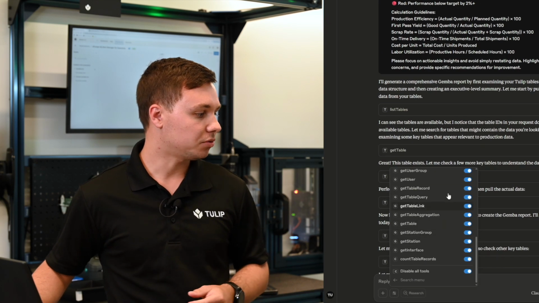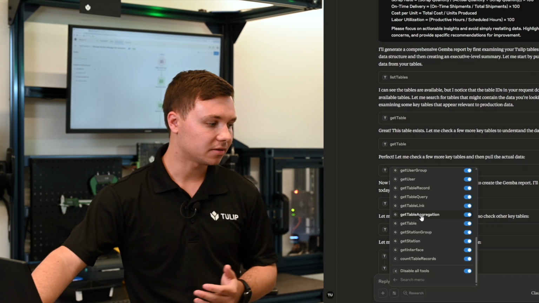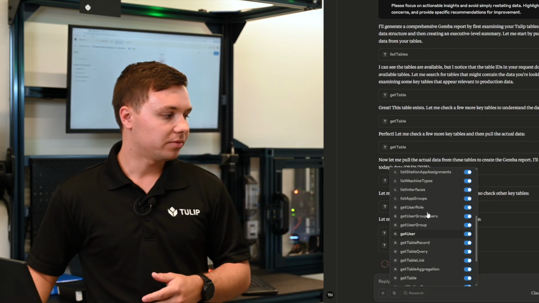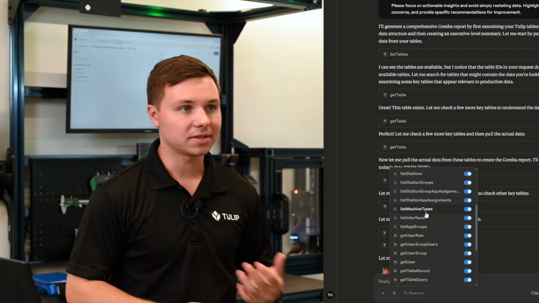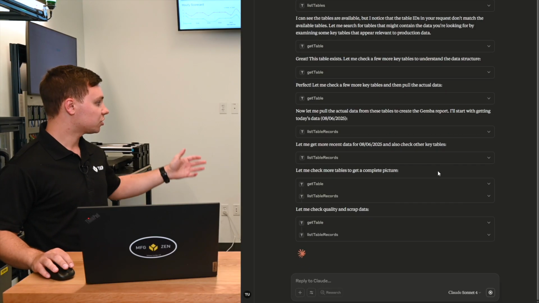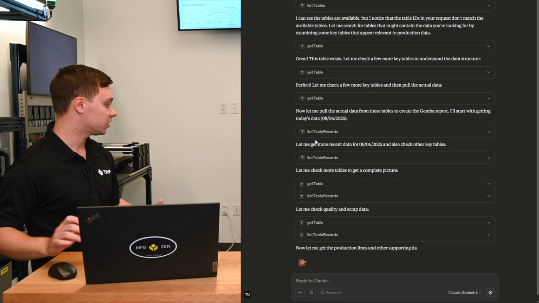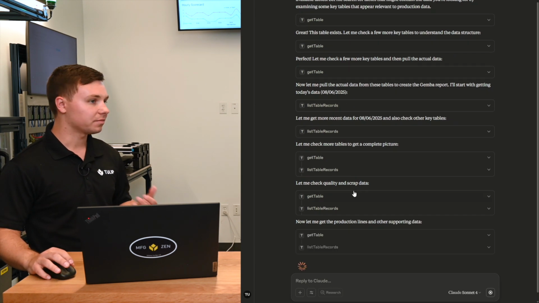So here we have some tools, so we can get the table records, we can aggregate off table data, get our stations. We have up to 71 tools included with this MCP server right out of the box. Now we can see it's actually chaining these tool calls as well. So as it gets new data, it'll improve with these over time and get any new information that it needs.